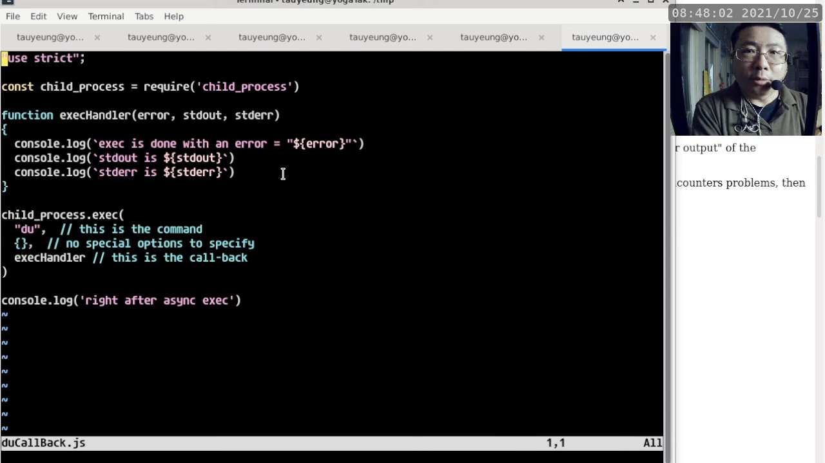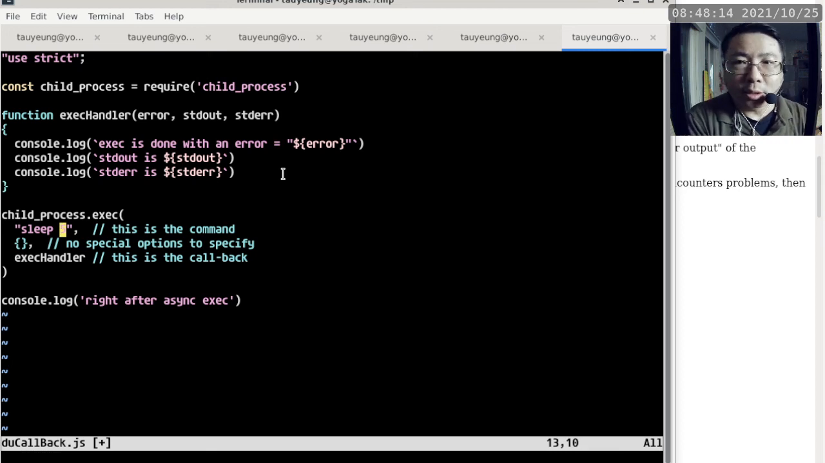I'm going to change it a little bit because du is not long enough. It doesn't take long enough to execute. So I'm going to switch this to sleep, and let's make it sleep 5 seconds. So sleep is a command that you can run in just about any Linux console, and I believe it is the same with Mac OS. And by itself, all it does is introduce a 5-second delay, and then everything comes back.